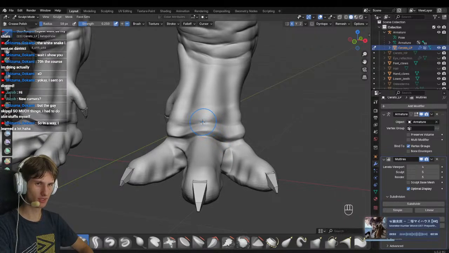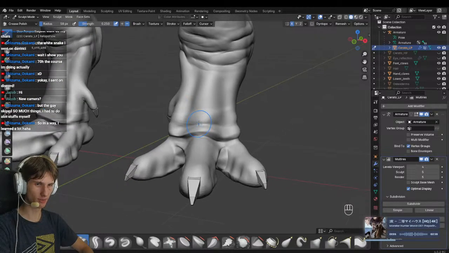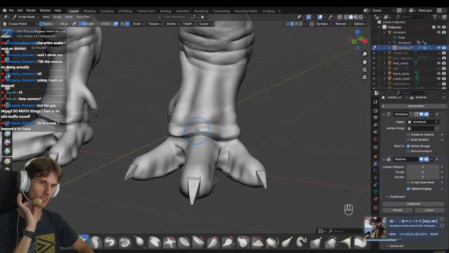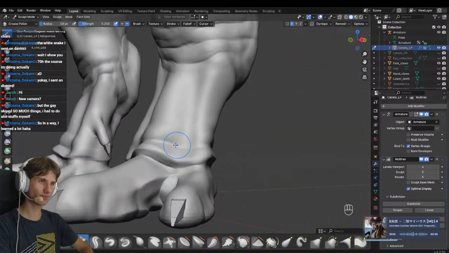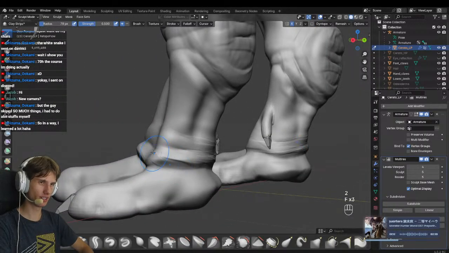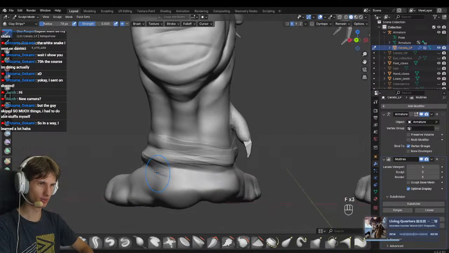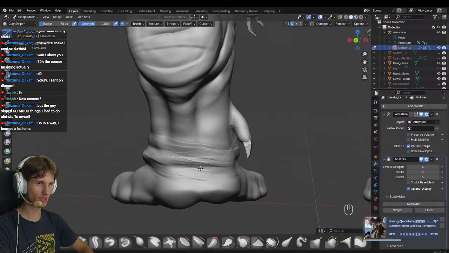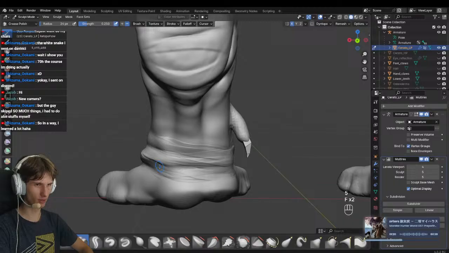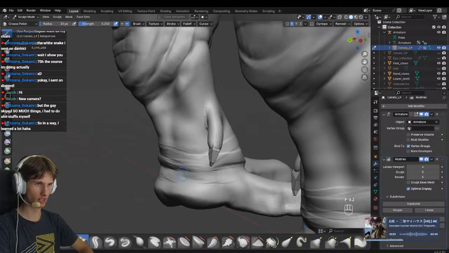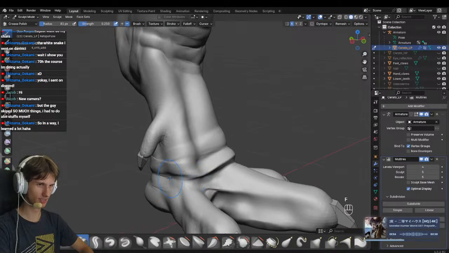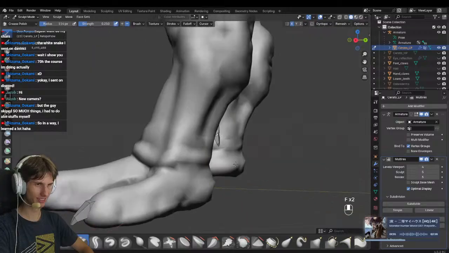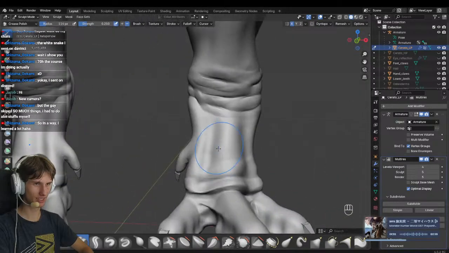But the guy skipped so much, I had to do a lot of stuff myself, so in a way I learned a lot. Yeah. I mean, it can be useful, but it's so annoying when people skip around. It makes you figure stuff out, yes, that's true, but I despise it. Honestly. I despise it when people do it.